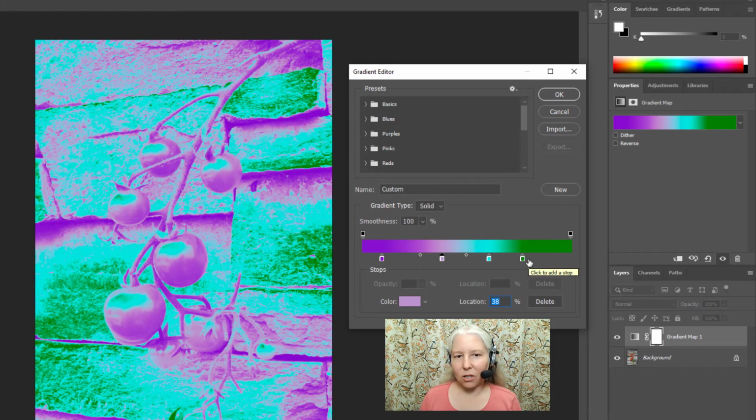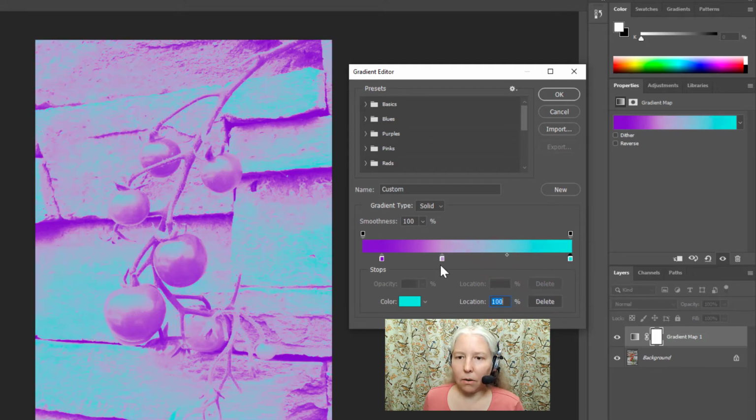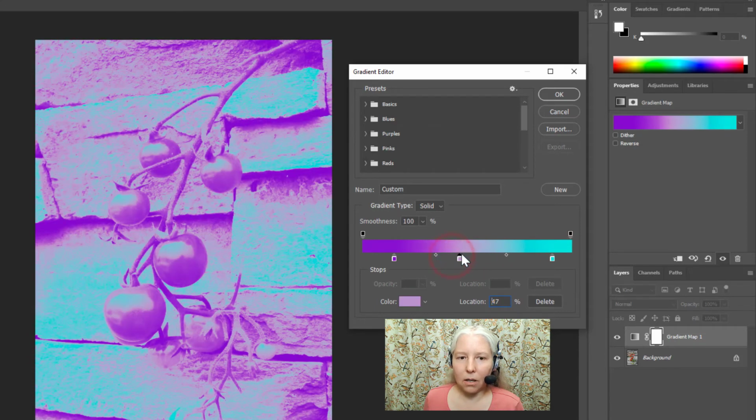Yeah, I don't actually think I like the green that much, so I'm going to show you how to get rid of a color stop. So I'll click the green, and then down here you see a delete button. So I'll click that, and now the green is gone. So what I want to do is just make this image so it has some interesting colors in it, and I can see what the subject is. So I think maybe something like that looks good. And when I'm finished with that, I'll go ahead and click OK.